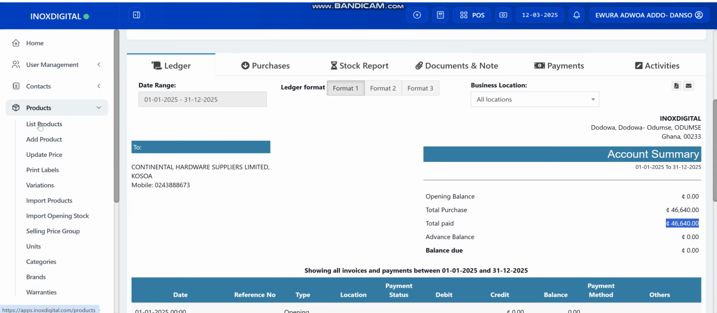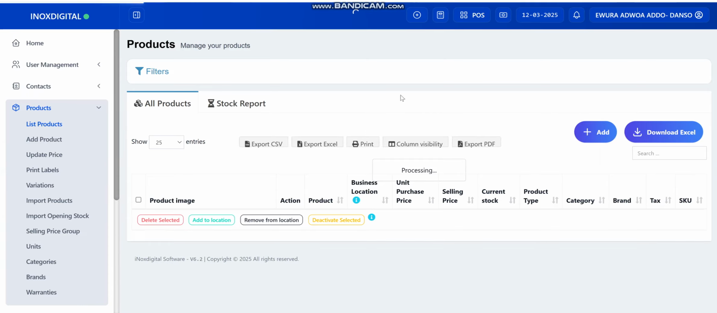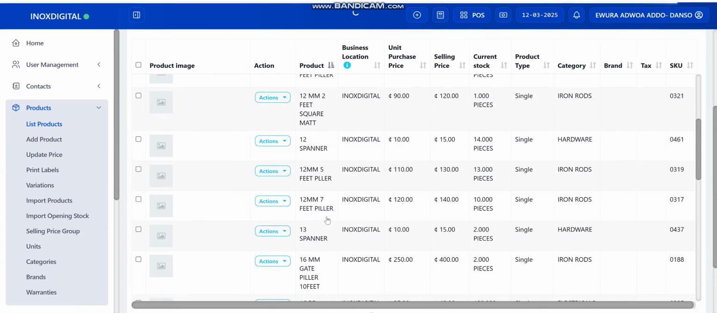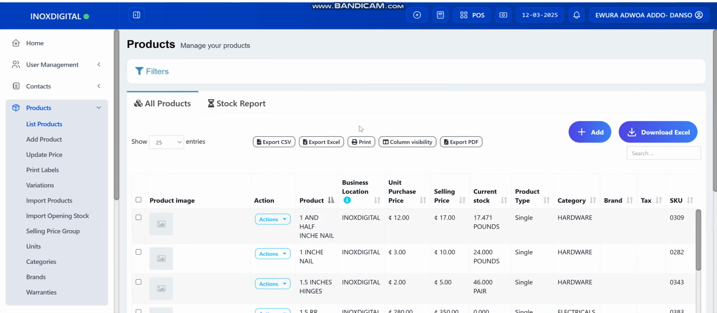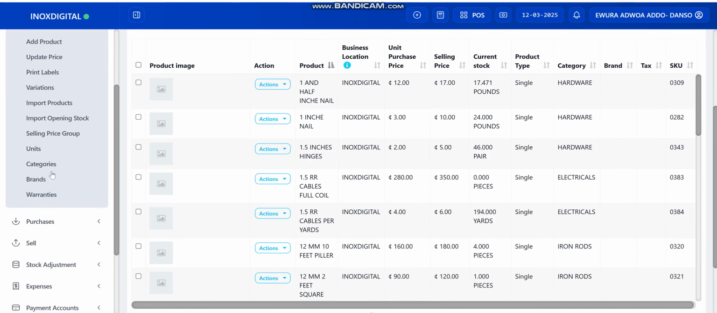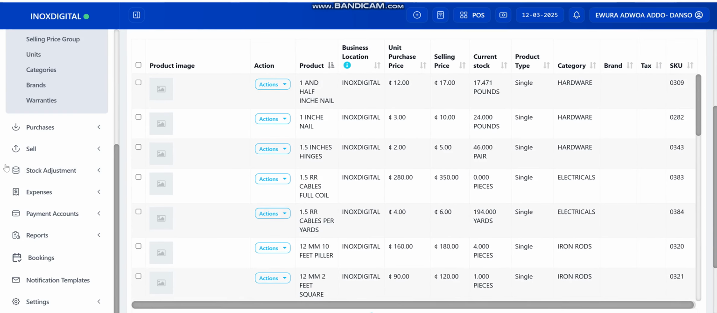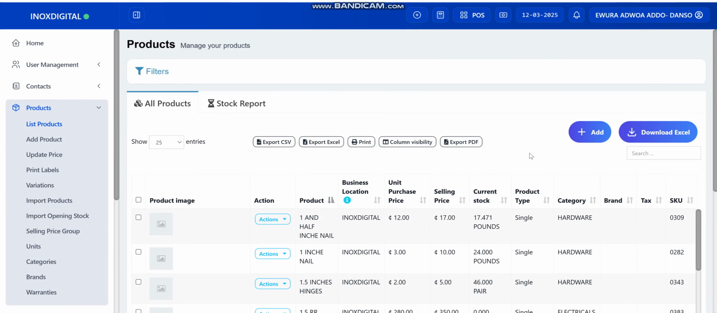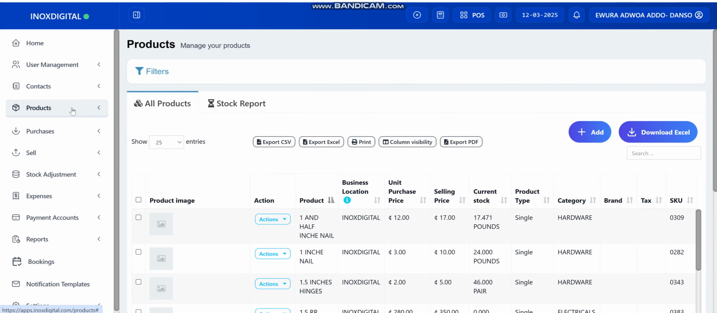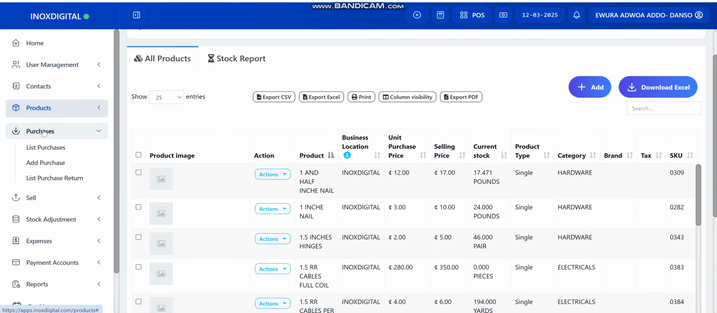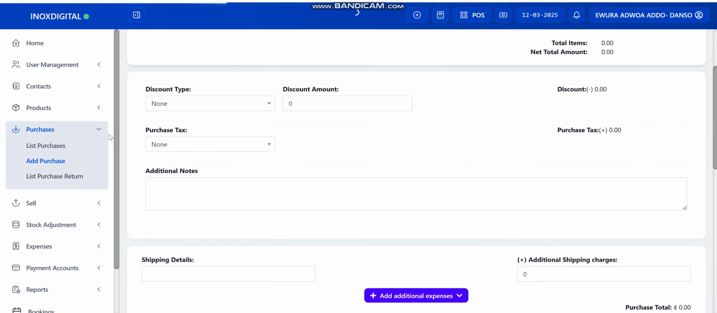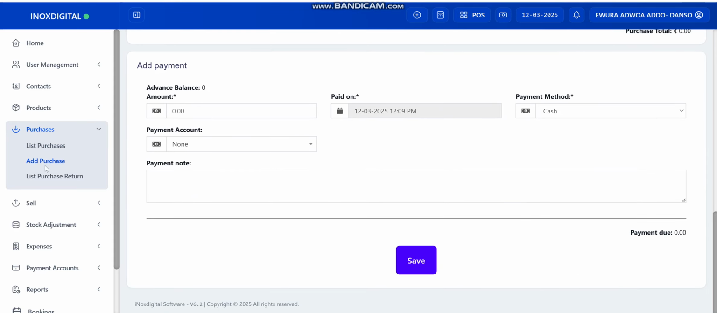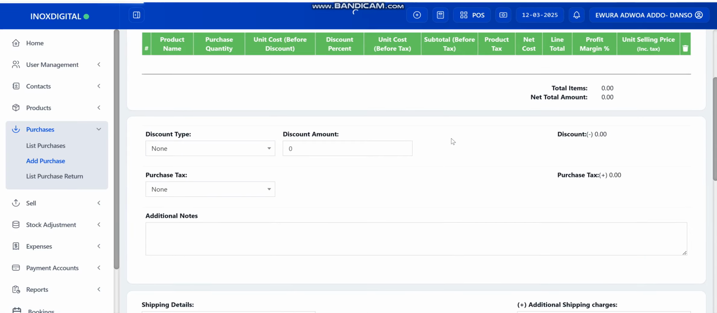When you go to list product, you're able to see all the products that are listed on your POS, whether it's a pharmacy, a supermarket, a warehouse, or any other business that deals in purchasing and sales. Our system is able to help you. When you go to the purchase option, you are able to list your purchases and add all the items that you have bought from your suppliers. You can see all of that over here.